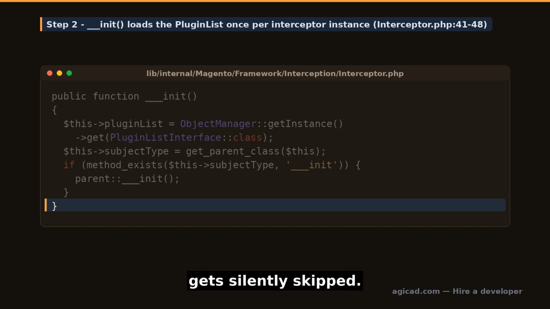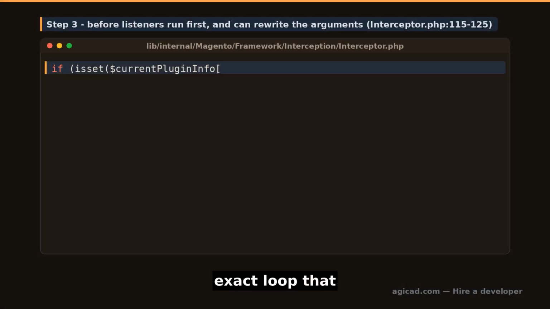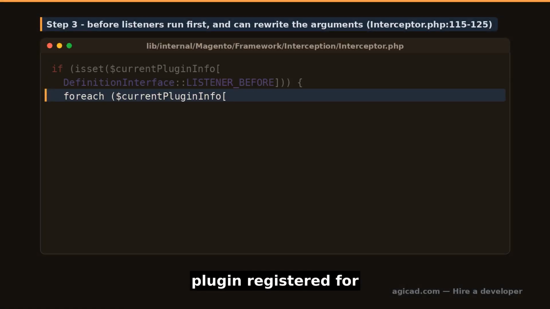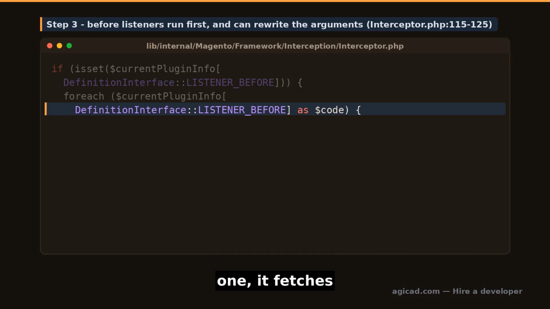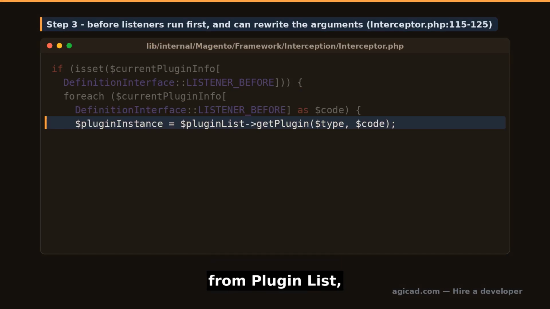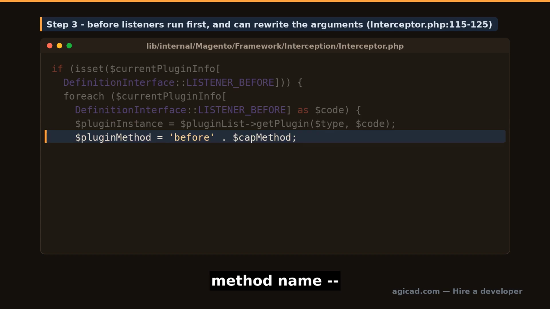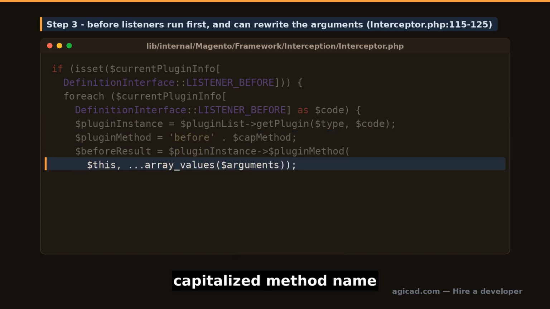This is the exact loop that runs every before plugin registered for a method, in order. For each one, it fetches the plugin instance from plugin list, builds the expected method name, before plus the capitalized method name, and calls it, passing the subject and the current arguments.